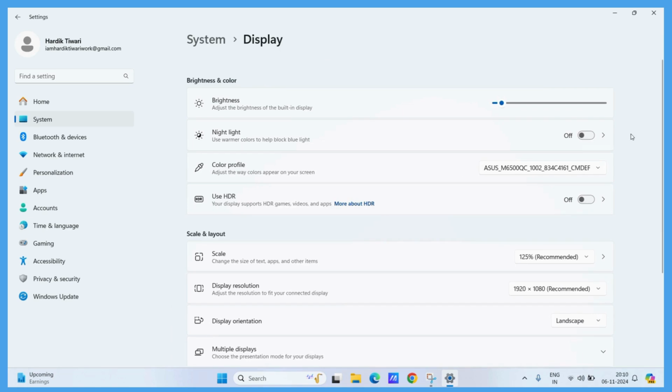If you want to turn it on, simply click on the off toggle and it will be turned on and it will display a warmer tint on the screen, which will give a soothing effect to your eyes. Or else, if you want to turn it off, simply click the toggle off.